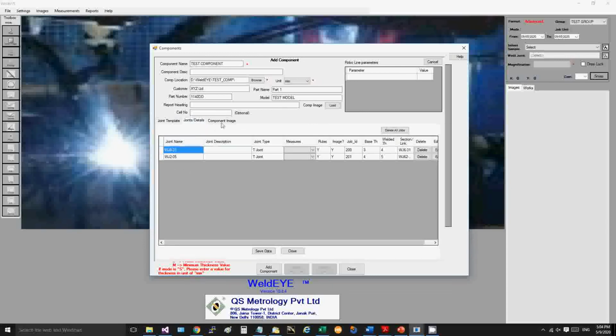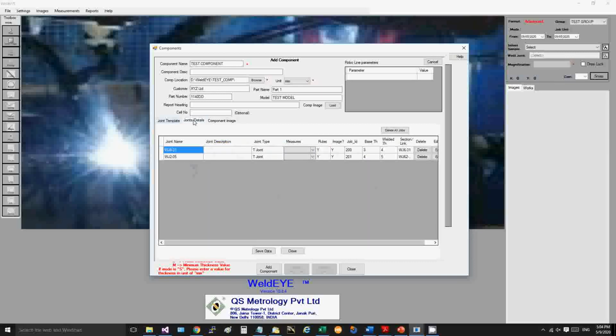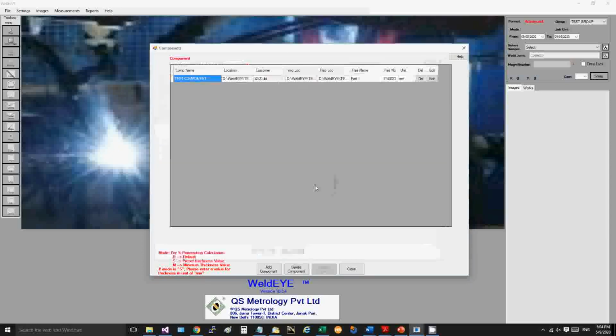So this way I can define the joints, everything. All the joints in this component can be added. But today we are not going to add everything. We have just added two joints. And I'm going to save the data. So my data is saved. Now this is my test component.